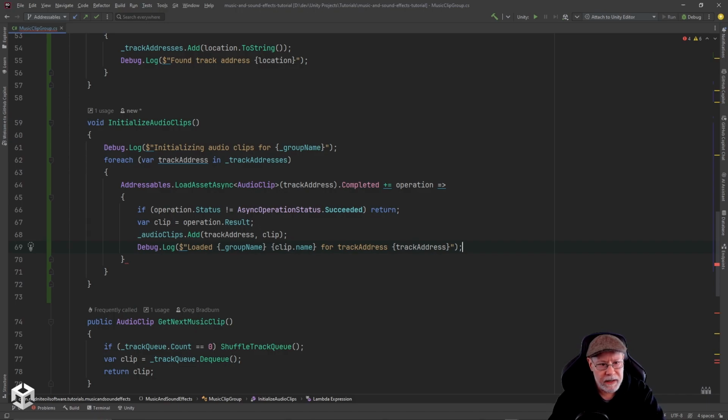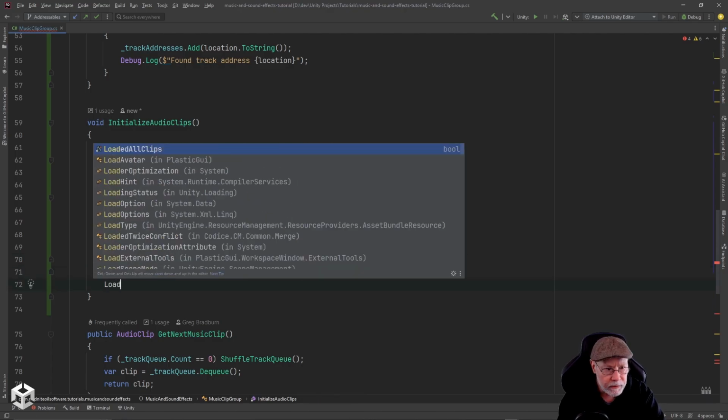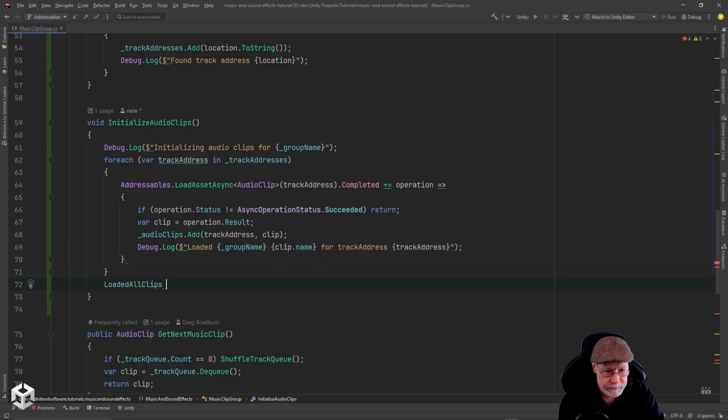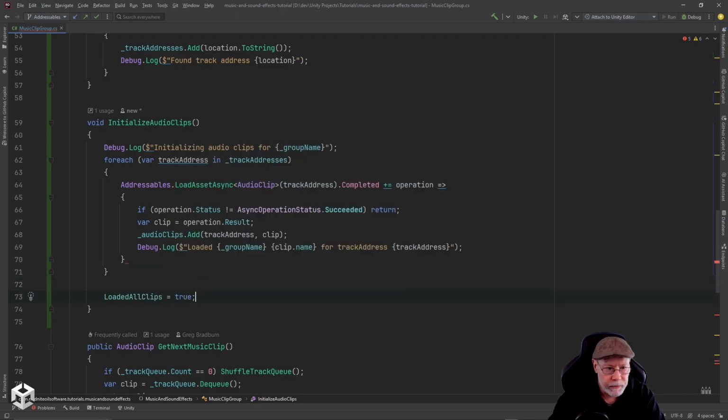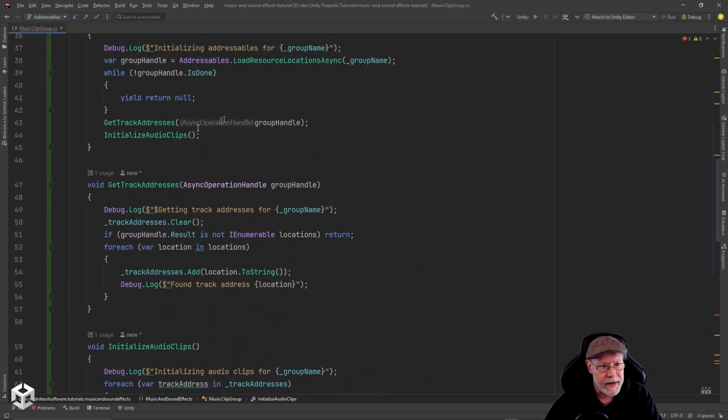So that'll give me a nice log message to say for whatever group I'm loading these for, I loaded this clip from this address. And then when we're done all of this, I just want to set loadedAllClips equals true. And this needs to have a semicolon at the end here. Okay, so we got our track addresses. We initialized our audio clips.